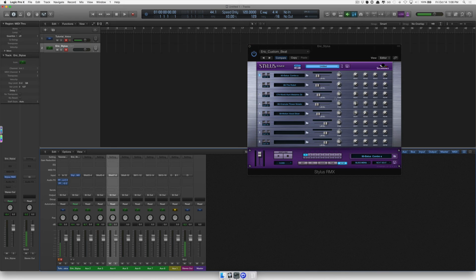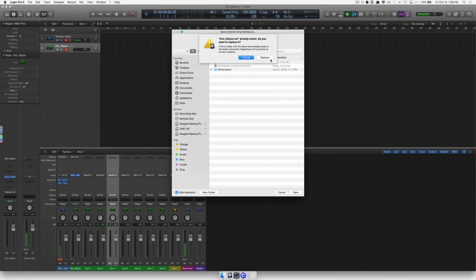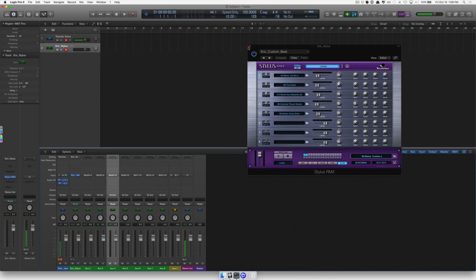So now, if I made some tweaks in here, of course, I'm going to also want to save that in Stylus. But the other thing I'm going to want to do is go back and save my channel strip setting, so if I'm comfortable with that, all you have to do is just override it. So let's just go to save channel strip setting as, and just go ahead and override that. So there you go.